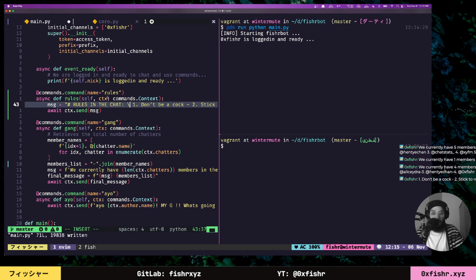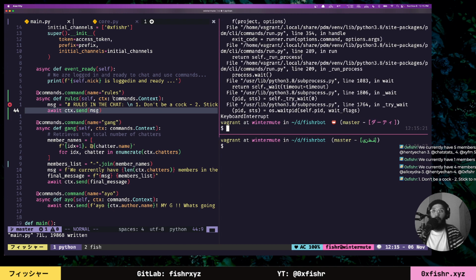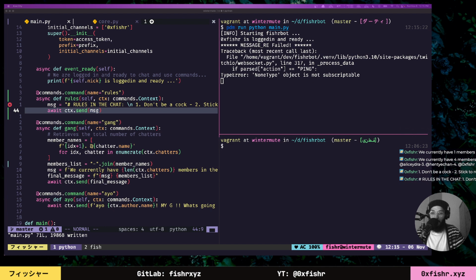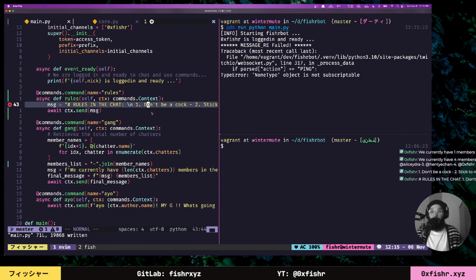Let me actually add a new line because this is not an F string, is it? So I can hopefully do this. Let's run that again. I wish we could watch changes and rerun the script, but so let's do rules. Rules, no, it still doesn't work. It still doesn't like new lines, so right now we've confirmed this, so that's cool.